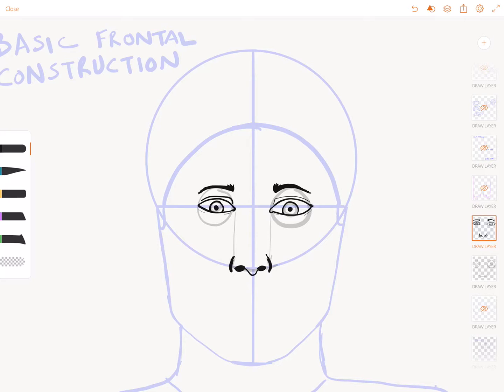You could go and draw the bridge of the nose all the way up to between the eyes. And you could come in here and draw the top of the tip of the nose. And you could come in here and wrap this around. You could do all that detail, but most of it is completely not necessary.